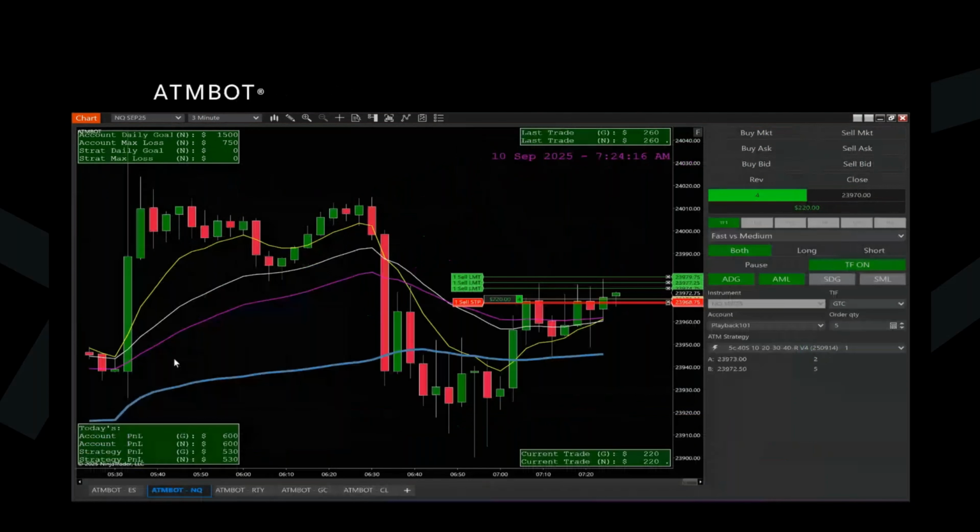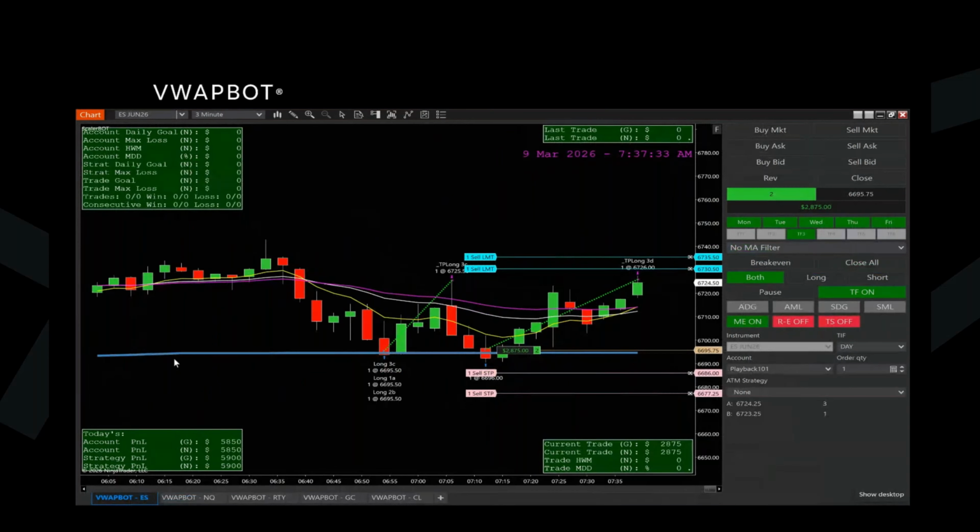The ATM bot is very simple. It's all based on a trending moving average cross, but you can use filters, and it automatically applies your ATMs, of which we have four that we give as free samples. And the VWAP bot, our latest bot, basically takes trades when you bounce off the VWAP. And you can have multiple trades or single trades, but it's been working very well.